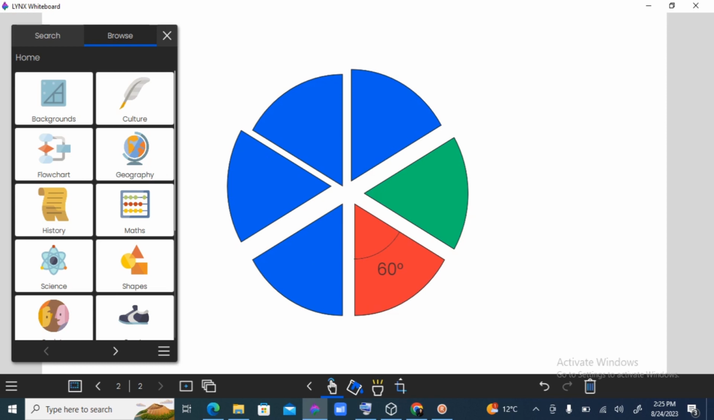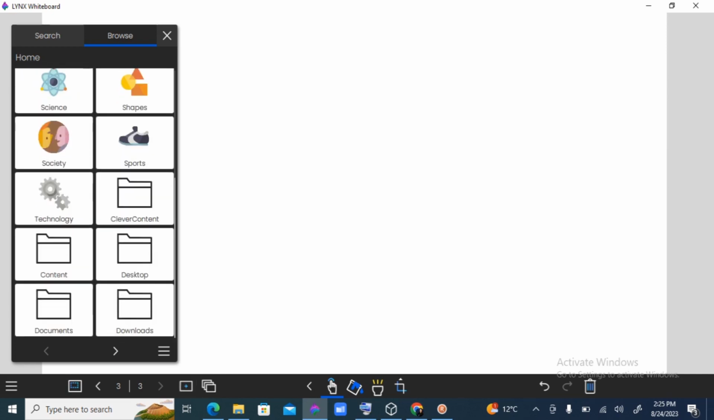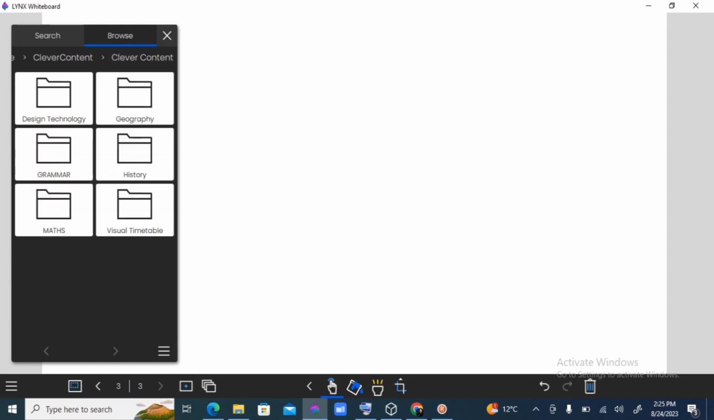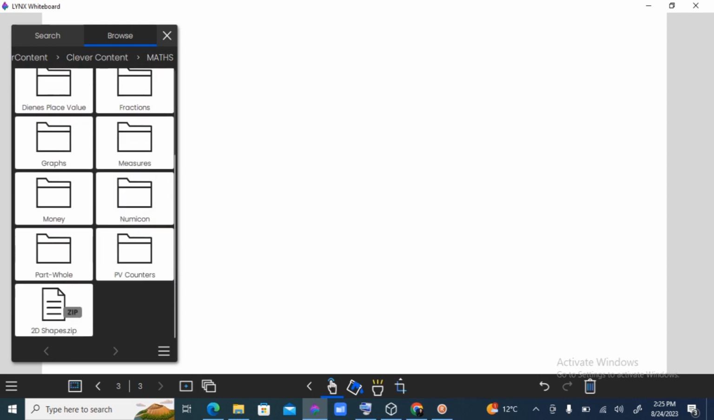Last but not least, we will look at graphs. So if I add a new page again, this is where my Clever content comes in. So I will click on my Clever content, and in here I now have my maths. Go to my maths. Of course, I've got 2D shapes, 3D shapes, whatever the case that you like to bring in. For the younger ones, if you're teaching numicons, counters, but we're going to stick to graphs now.